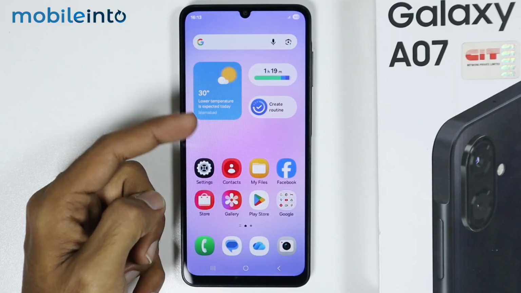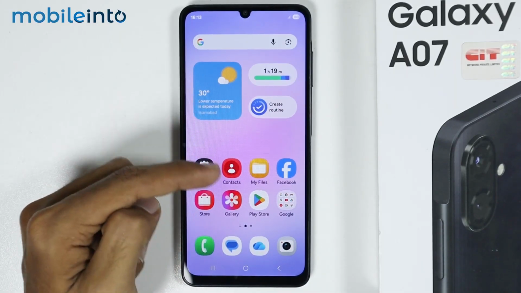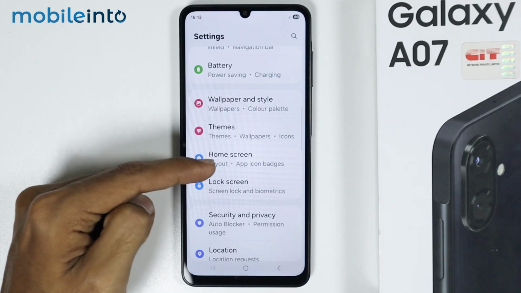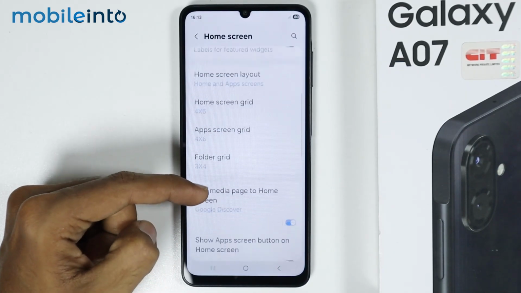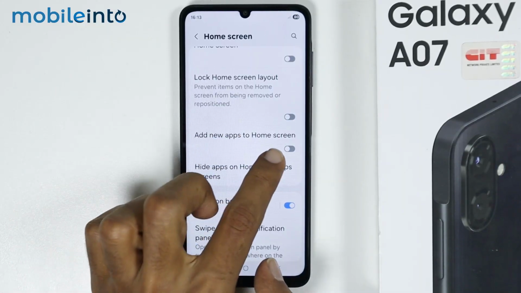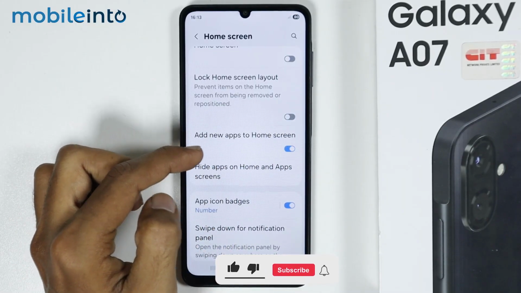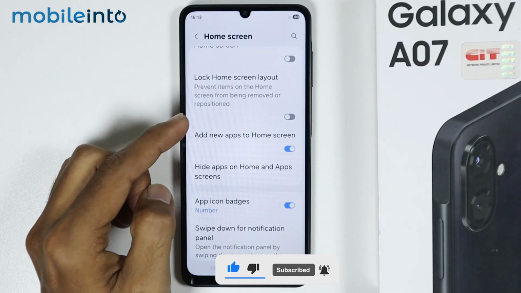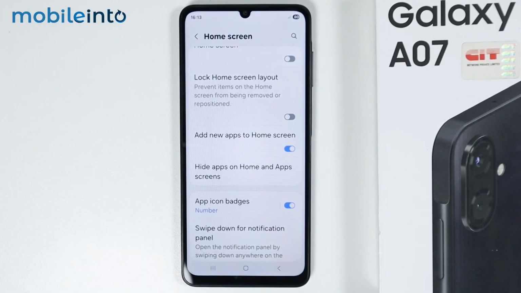Now if you want to add new apps directly to your home screen as you download them, then open settings and tap on home screen. And from here, you will find the option of add new apps to home screen. Now just enable this toggle. And once you enable this toggle, new apps will be added to your home screen as you download them on your smartphone. And this is how you can add apps to home screen on the Samsung Galaxy A07.